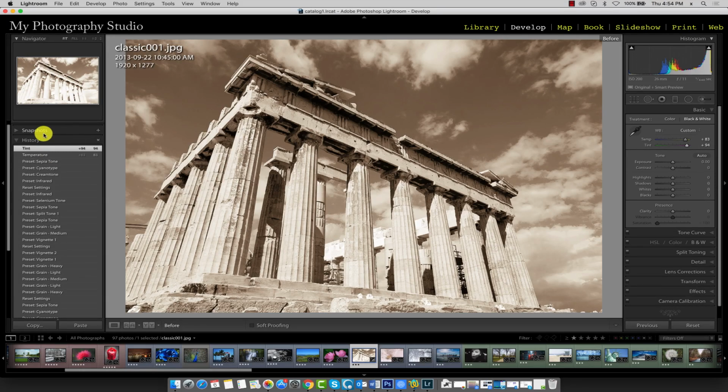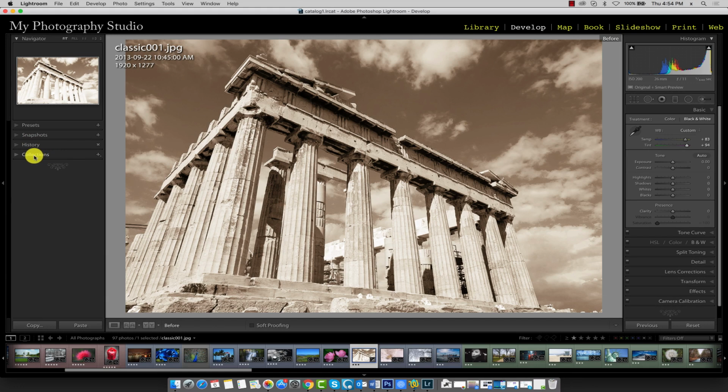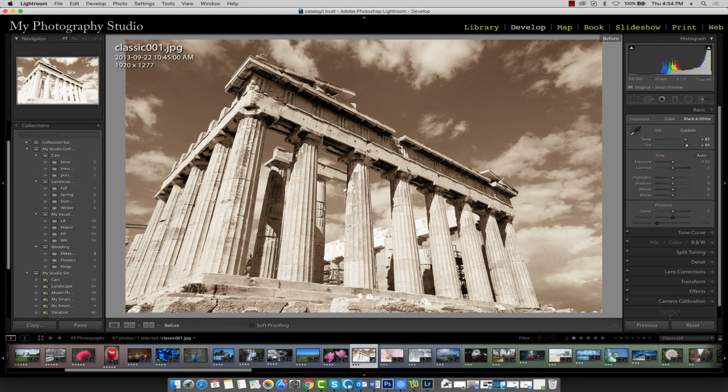The next panel we have here in our Develop module is the Collections panel. So go ahead and expand the Collections panel. This panel should be familiar to you since we've worked with it quite a few times now. The Collection panel in Develop mode allows us to quickly navigate through any collections we've created.